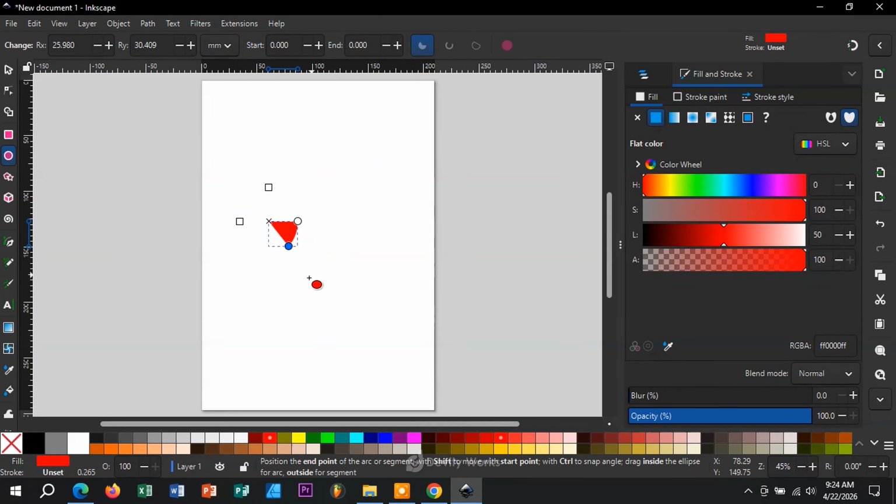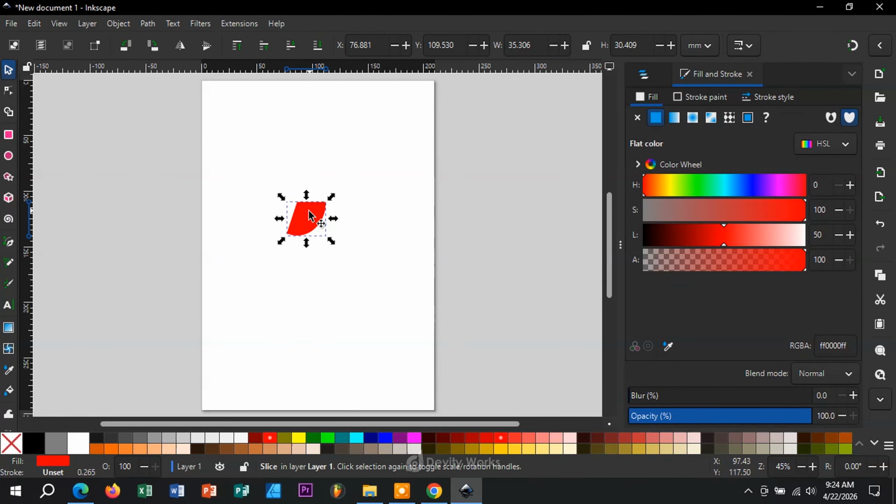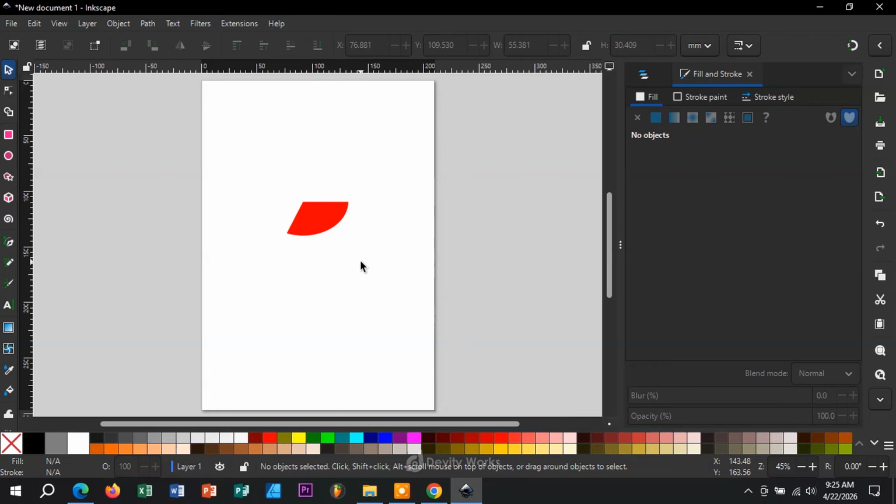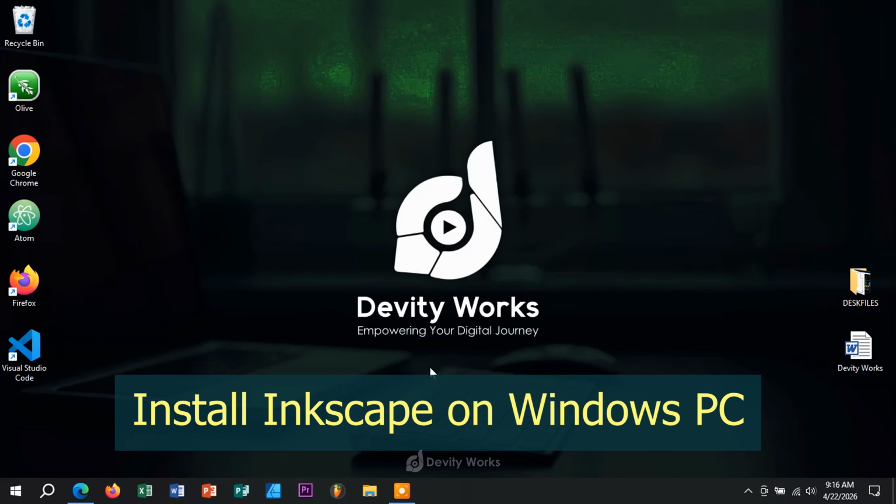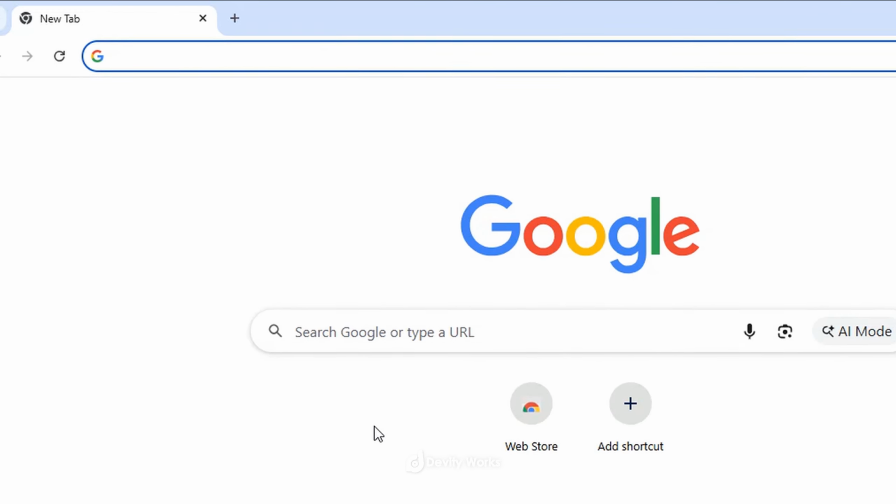Inkscape is a free and open-source vector graphics editor that you can use to create and edit professional vector designs. In this video, I will show you how to download and install Inkscape on a Windows PC. Start by opening any web browser you prefer.